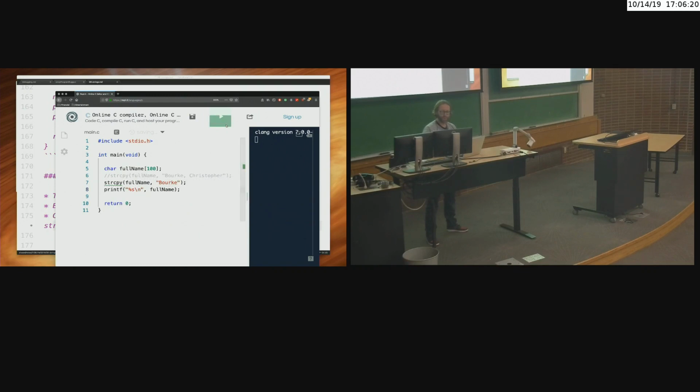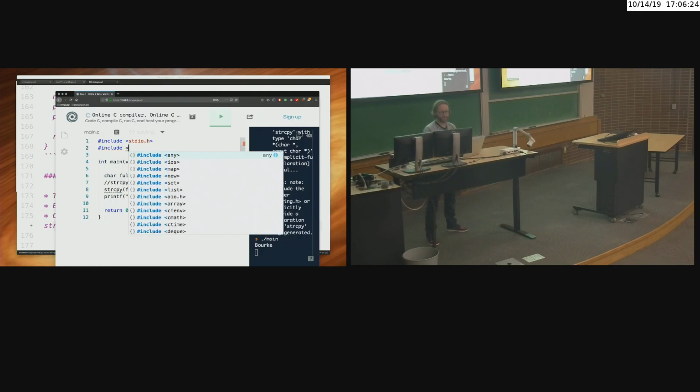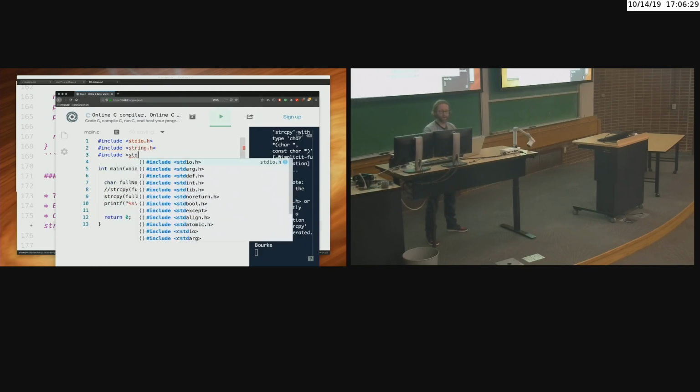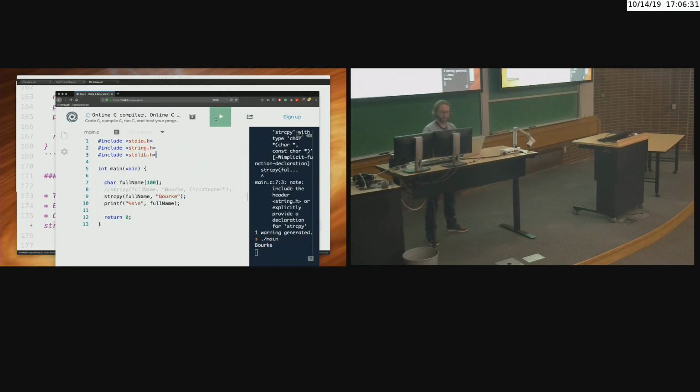Now at this point, oops, what am I missing? The standard input library, the string library, and also the standard library. I should probably bring that in. There we go. There's my last name, Burke.